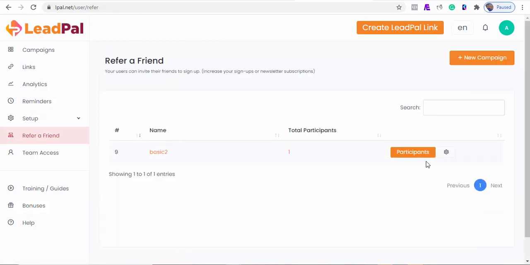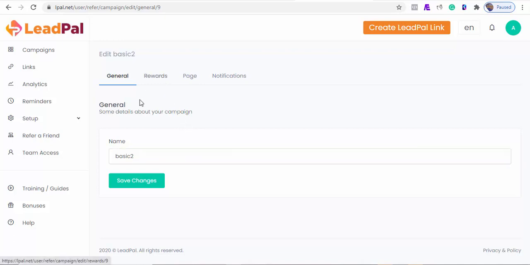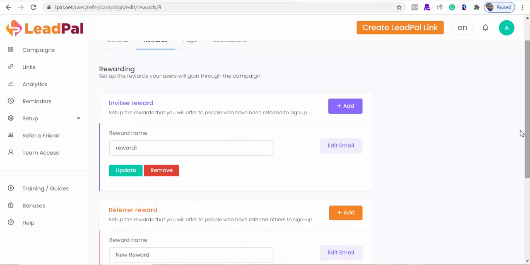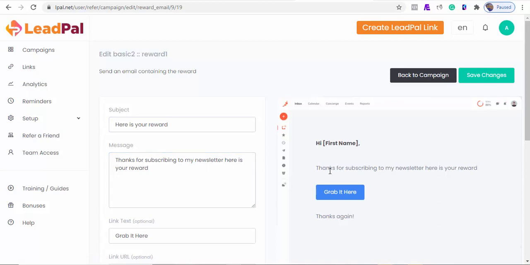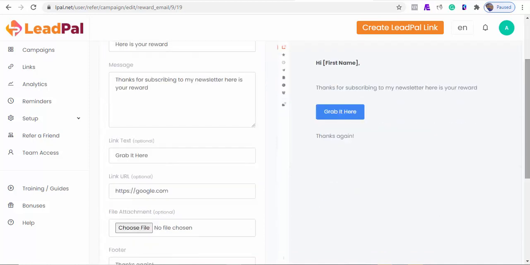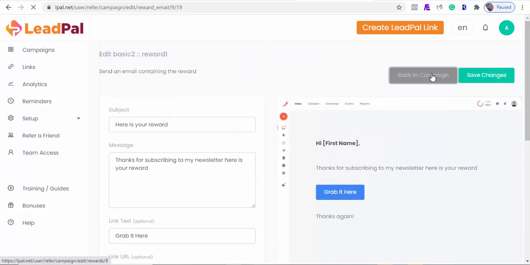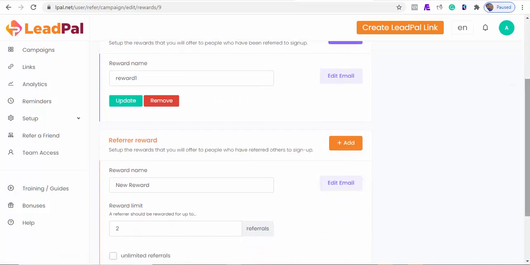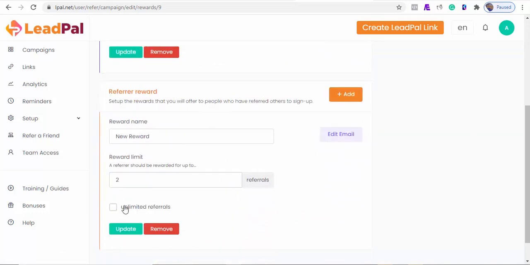Let me edit one of the campaigns I have created earlier. First, you'll need to name your campaign. Next, click on the Reward tab. Under the Invitee Reward settings, you'll have to edit the email button. For this is where you'll need to add the reward you want to give to the invitee should they invite others to participate in your offer. If you are giving them a reward, you can always upload it here or add the download or thank you page URL here. While on the referrer settings, you can add as many referrer rewards as you want.